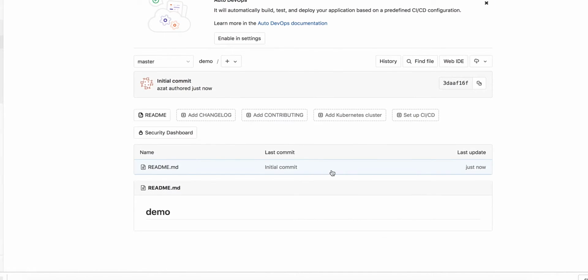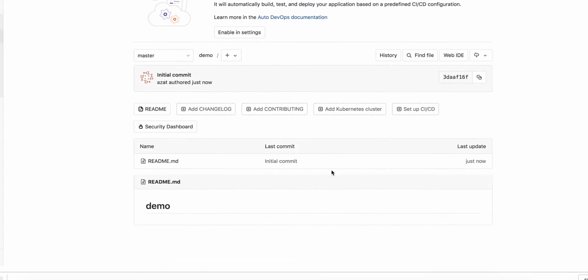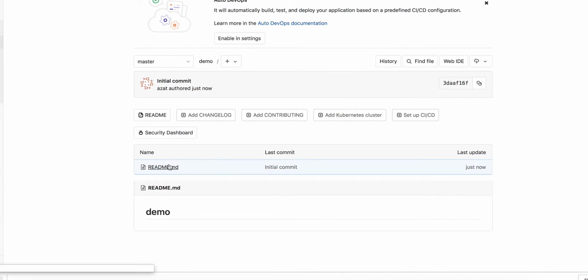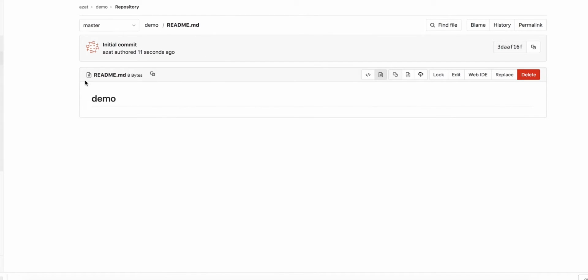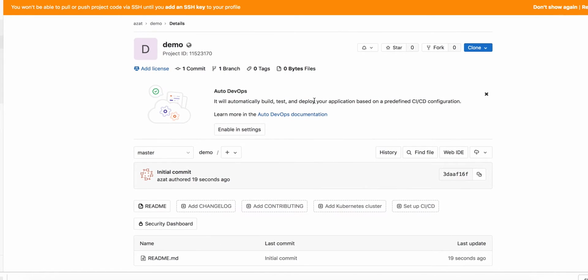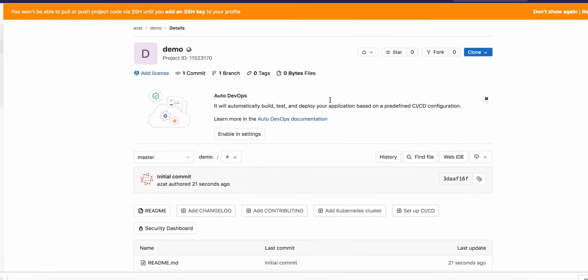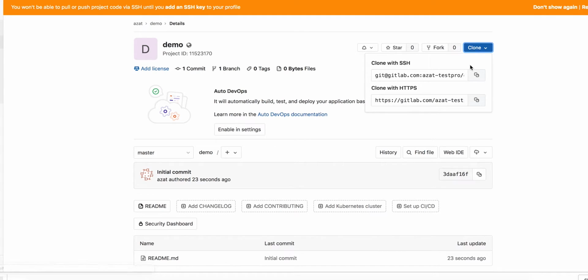All right, so this is my project name, and it has one file, the readme, which has some text, "is a demo." So what we need to do now is clone it. First of all, go to the clone button and clone this HTTPS URL.